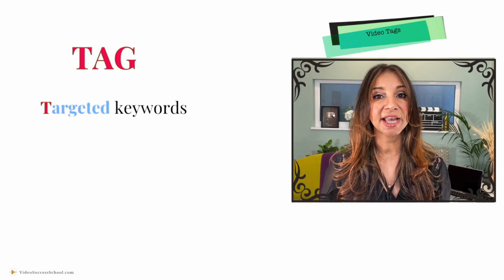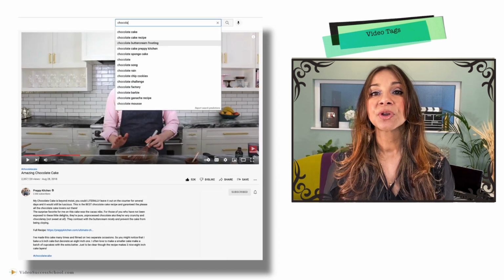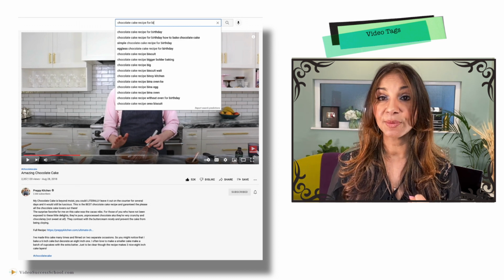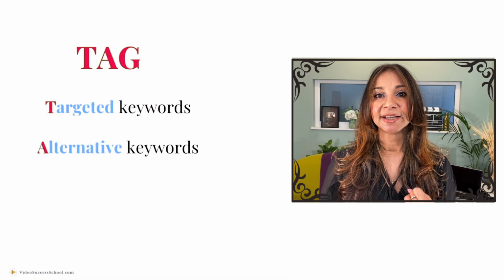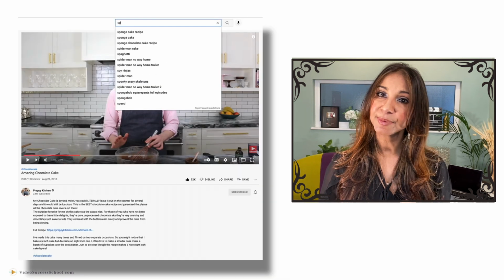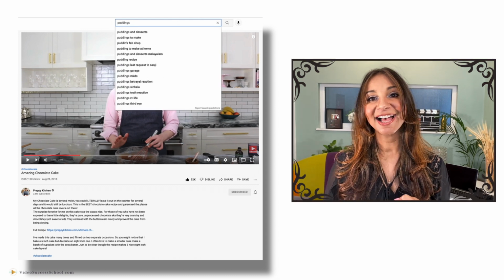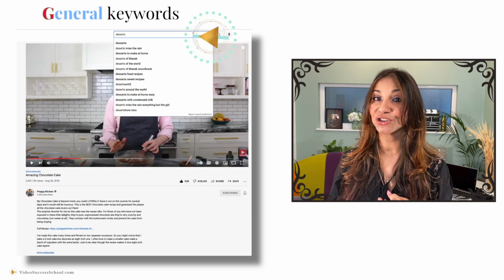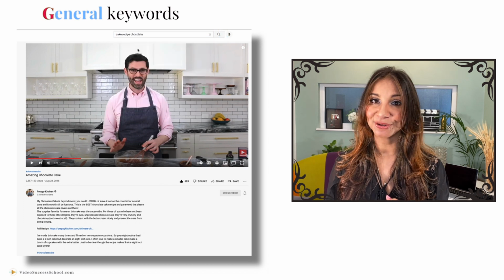For example, in the case of the chocolate cake video, the targeted keyword is chocolate cake. Or you could use a phrase, sometimes known as a long tail keyword, such as chocolate cake recipes for birthdays. A stands for alternative keywords, for example, sponge cake, puddings, and chocolate dessert. And G stands for general keywords, for the broader niche such as birthday ideas, desserts, baking, cake recipes, and food.